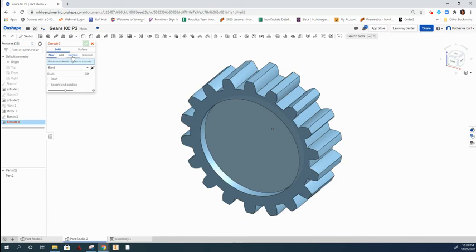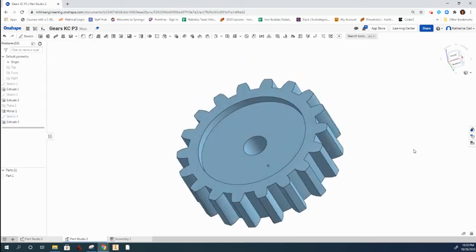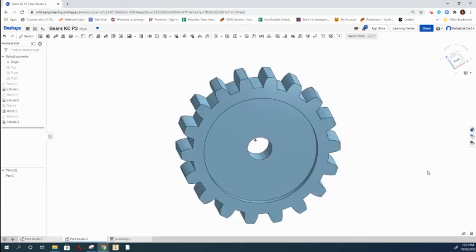I'm going to hit extrude. I'm going to remove, and I'm going to go ahead and remove that face. And I want it to go through the whole thing. And yes, I want it to remove. So I now click on the green check. And there you go. This should be your second gear.